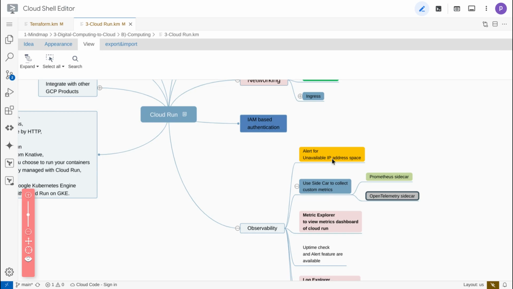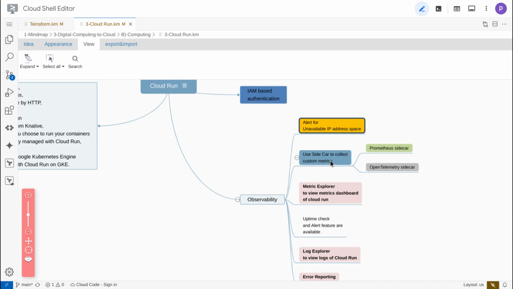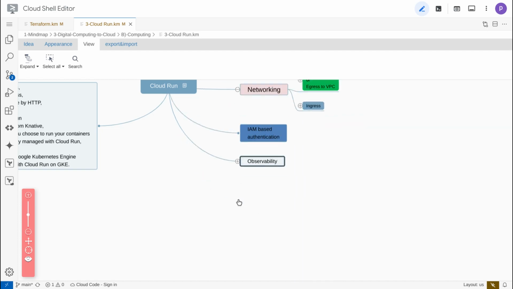Alert for unavailable IP address space. Whenever we create more than one instance of Docker Cloud Run, an IP address has to be assigned, right? Whenever an IP address is not available, at that time we can get alerts. So these are the features available to understand what is happening within the Cloud Run instance. Metric Explorer, Log Explorer, error reporting and uptime check can be used. If you want more metrics to be collected, I can go with the Prometheus sidecar or OpenTelemetry sidecars. Okay, that's all about Cloud Run.